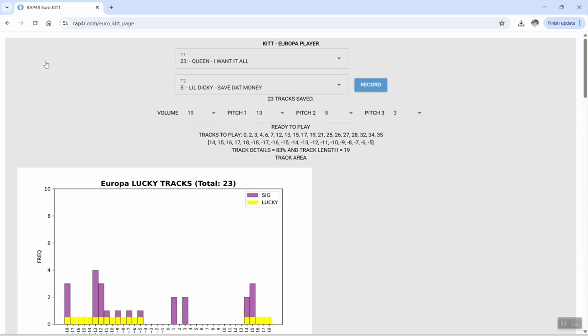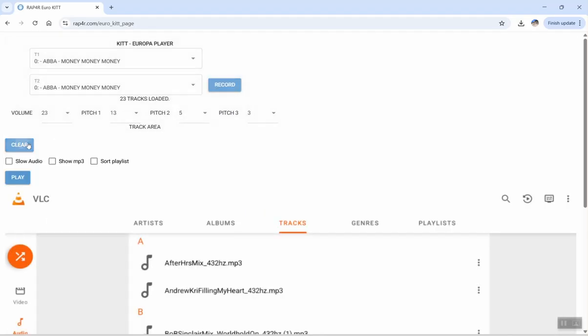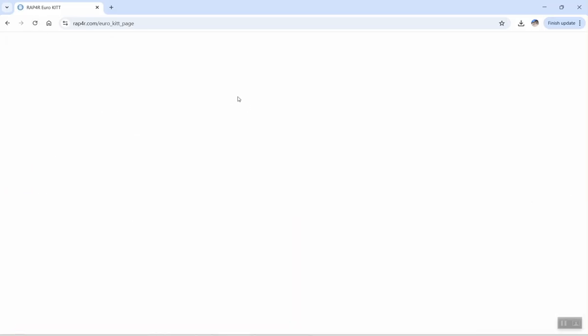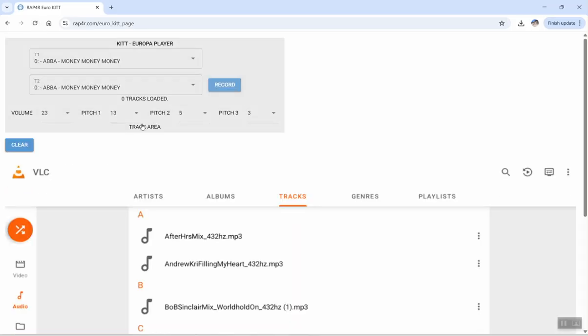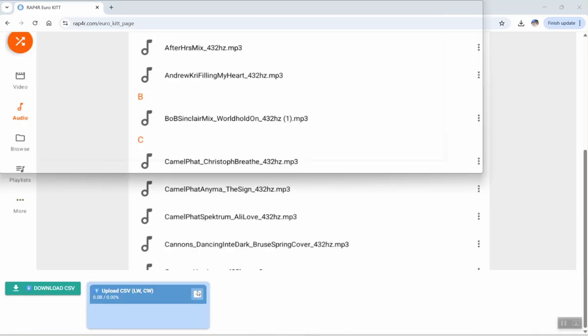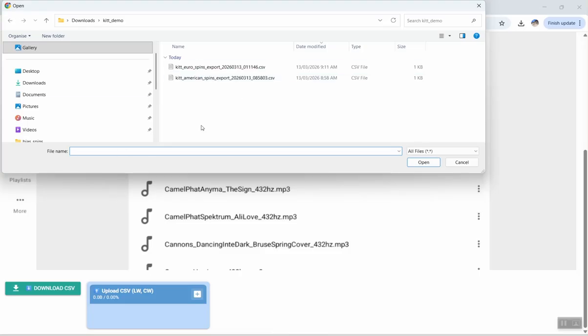Let's load some data from a previous real live table. I'm going to clear it and reset. And then I'm going to go down here and upload it. You can upload the data when you've downloaded it and saved it.